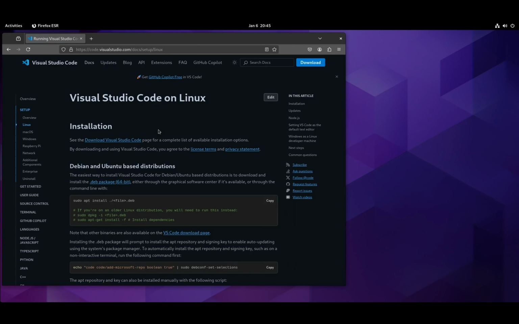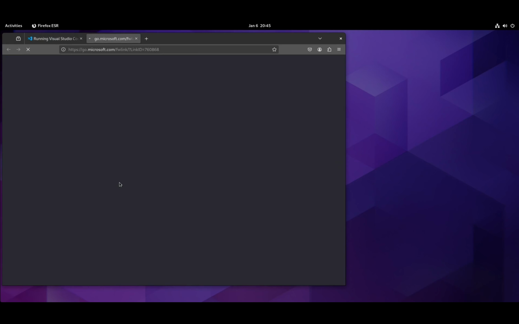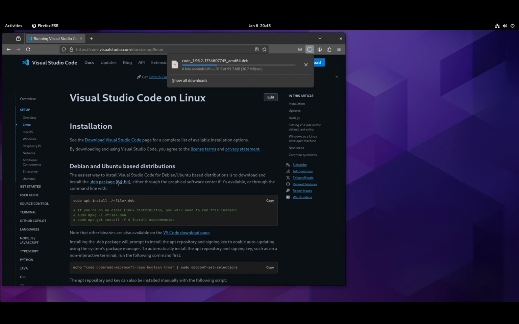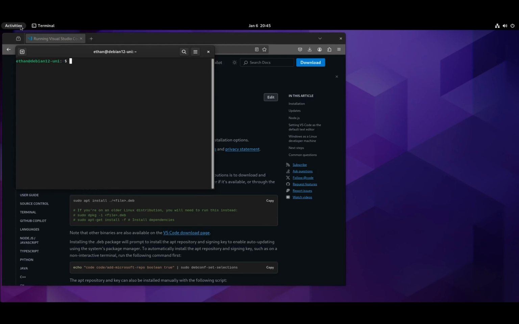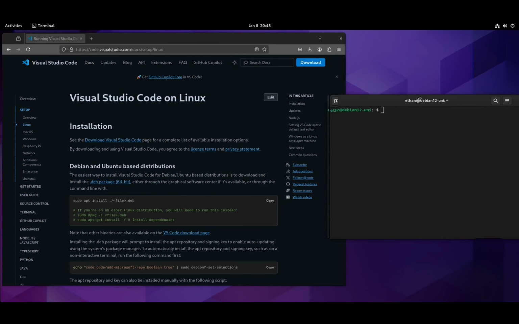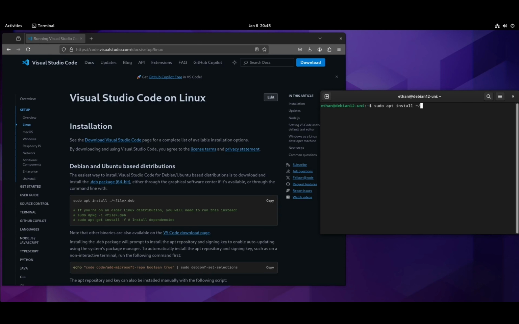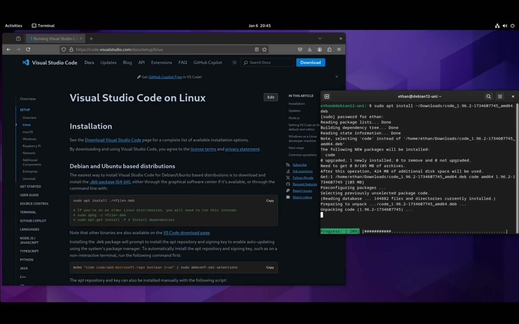Since I'm on a Debian distribution, the easiest way to install it is with the .deb package. So I'm going to go ahead and download that. Then I'm going to open terminal, and then I'm going to just install it with apt. Type in my password and we'll get going here.